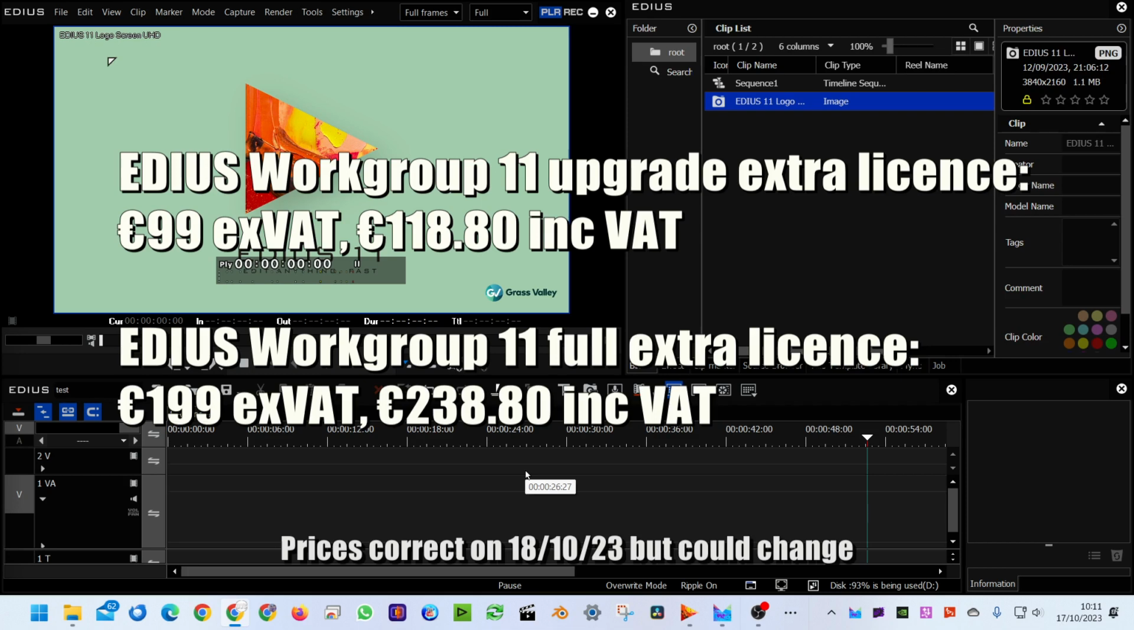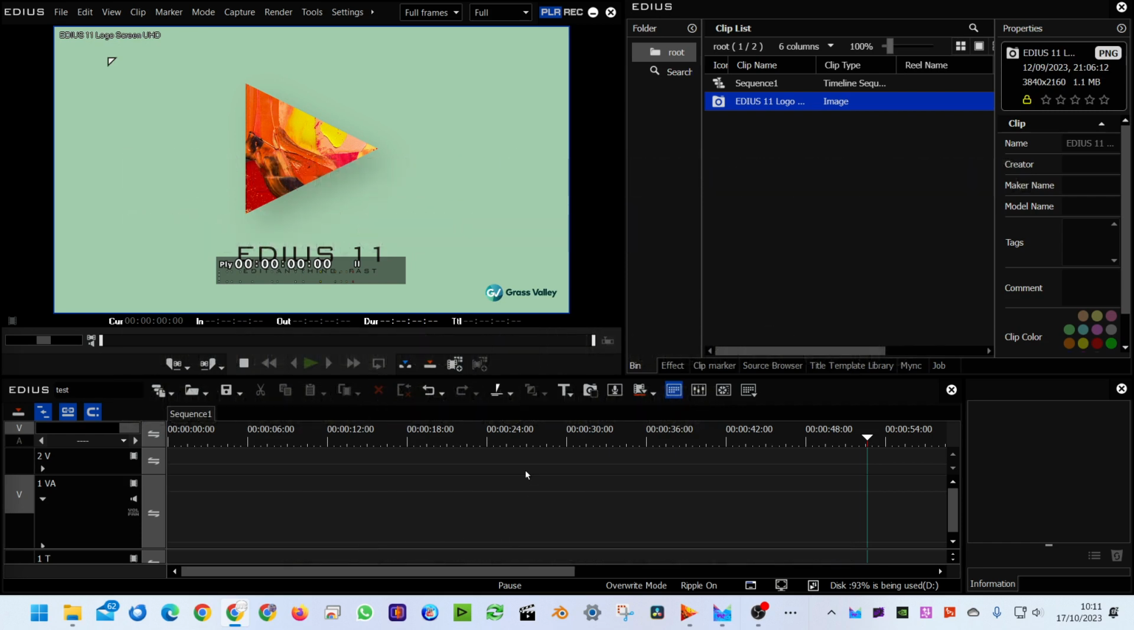Now, if you had the prices up, the price of, say, an EDIUS upgrade plus an extra license is roughly the same as it used to be for a full version. On one hand, they've made things a bit cheaper, but if you wanted to get back to having two licenses, it works out about the same. So I guess you're kind of not losing anything.